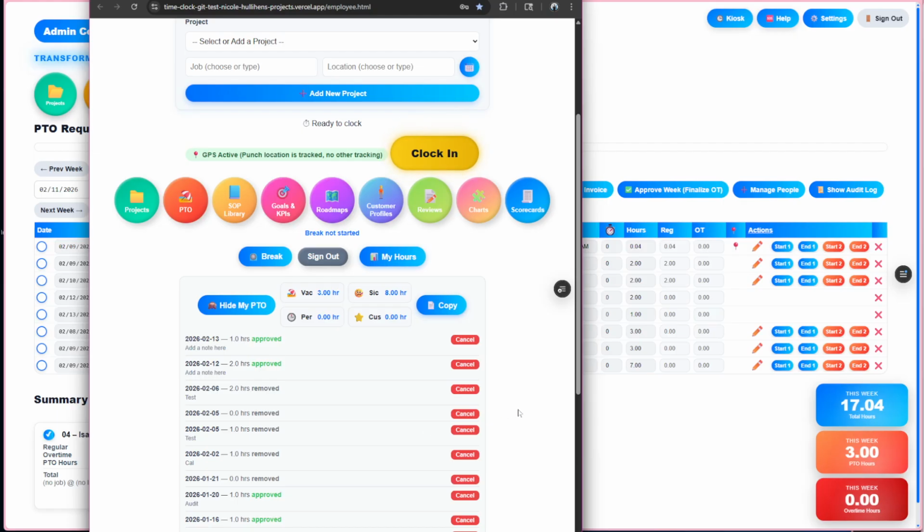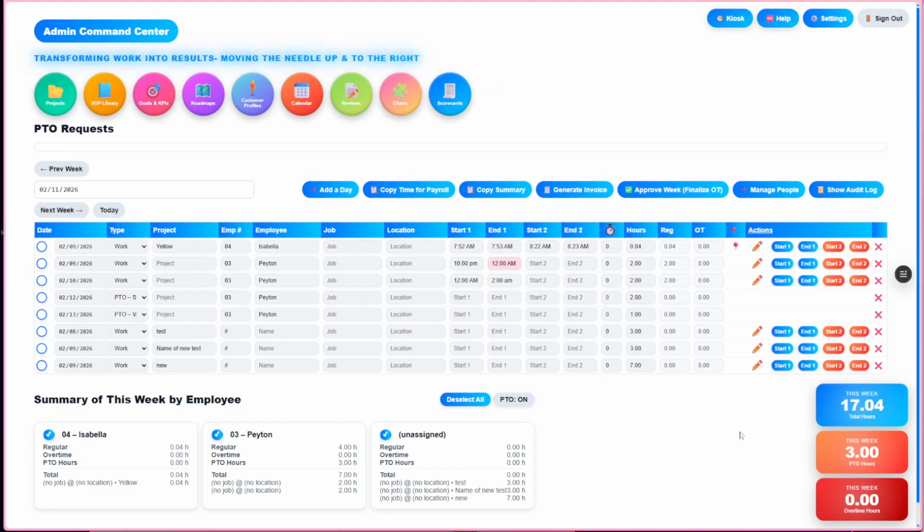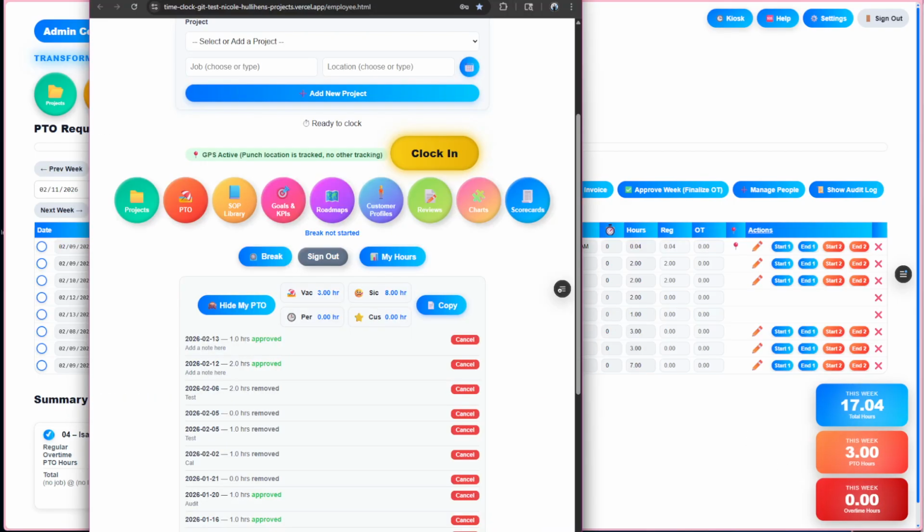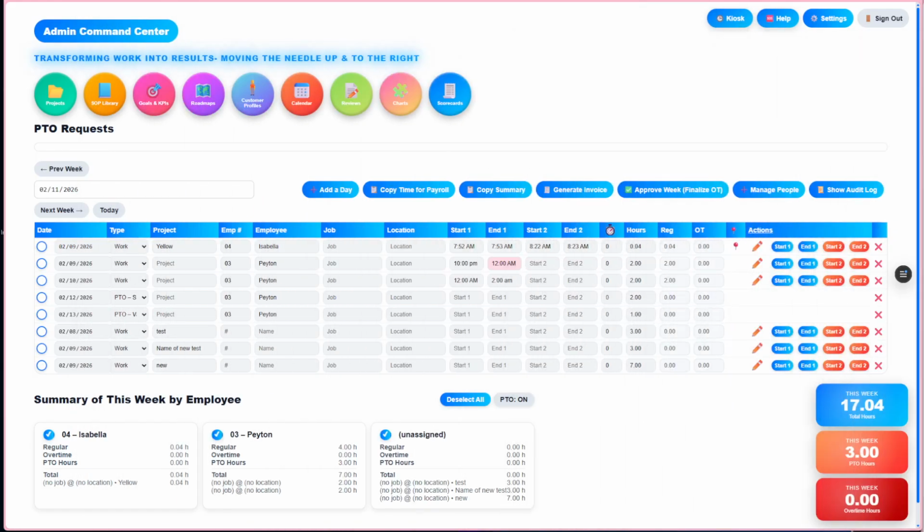So how cancellation works, just to be super clear, is the admin can remove it from wherever, on either the calendar or the admin dashboard here, and it will notify the employee that it's been removed. In order for the employee's balance to refund, they need to acknowledge that and just click the cancel button. And then it pulls it out of their PTO bank, as we saw, out of their listing here. So once it's removed, it's like it never happened. So it's completely deleted, and then their balance gets refunded. So that's how cancellation works.